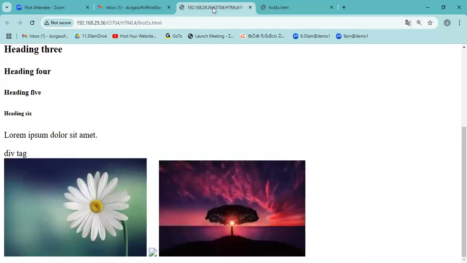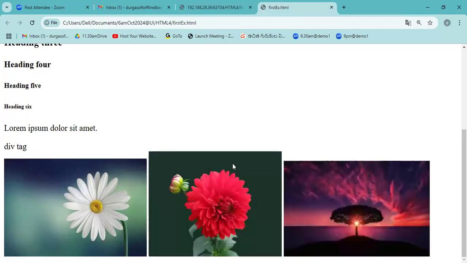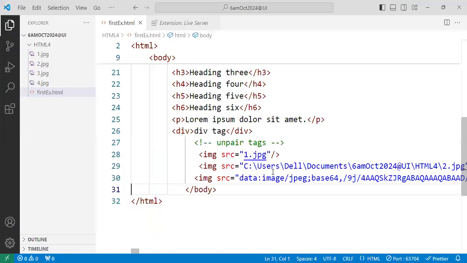Live server can find only the current location, the current working directory within the workspace. Whatever images are available there, only those it will find. This image here is in the current location; for another location, whatever image you want, you can use it. But if you write the address like this, C drive, your system's local address, it cannot be detected by live server.